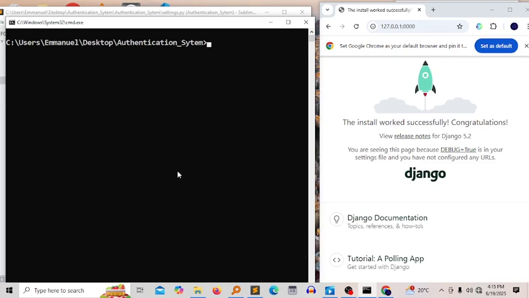Now to create a new app, you're just going to type this command: django-admin startapp core. Core is going to be the name of our app.